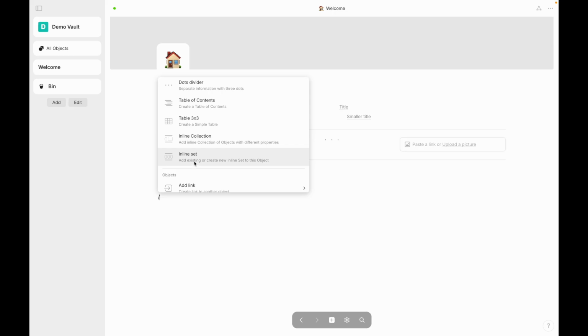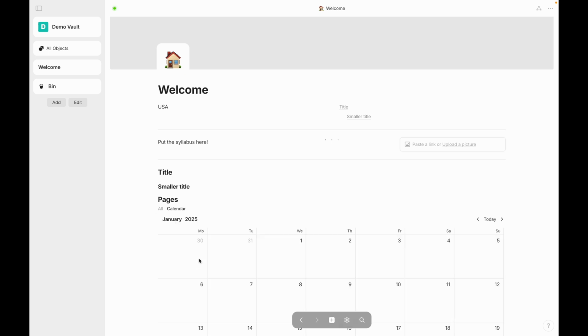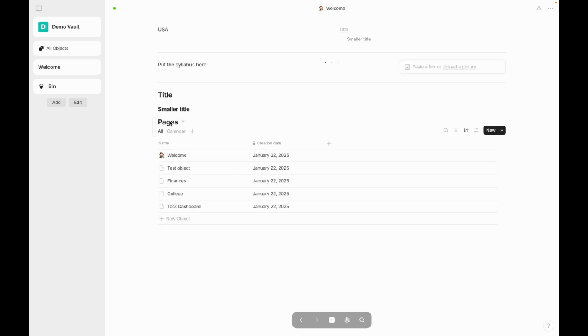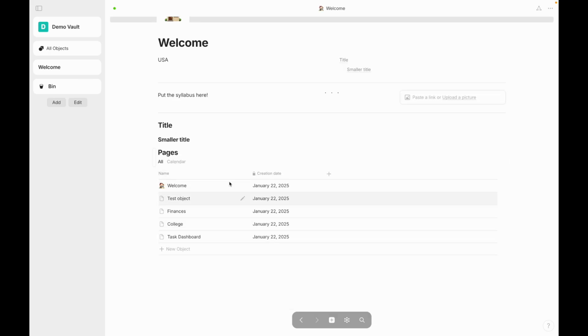Inline collection, inline set. Now, an inline collection or inline set means that it's going to show you a view of that collection in this page. So if I click on this, it will ask me to choose the set I want. Let's say pages. Boom, it's right here. If I click on this, open source set, now it will take us to the actual set itself. Back on our welcome page, it's just embedded in this view. And the same with collections.